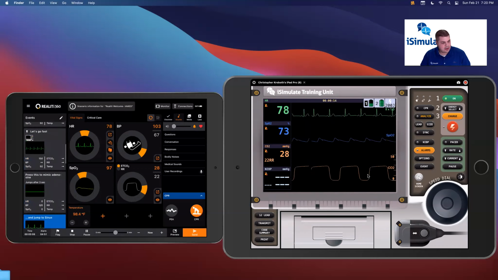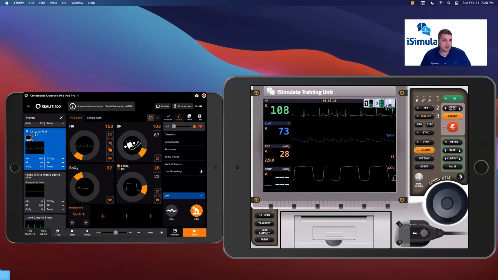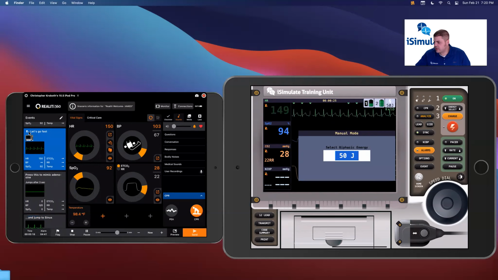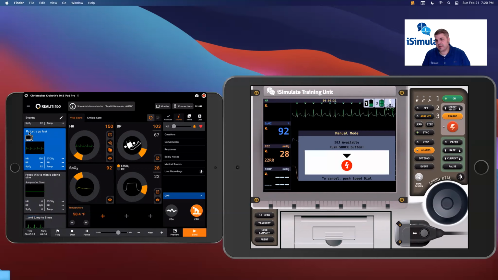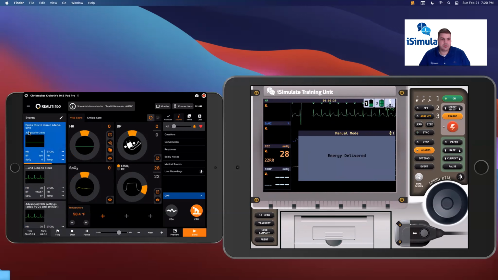Well, we'll go back here. You'll see this little lightning bolt right here. What that means is electrical therapy will trigger the jump. So we'll go ahead and hit our sync button. We'll go ahead and drive down to our 50. Charge up. And if you watch when I hit and hold shock, it's going to create the transition through the scenario.